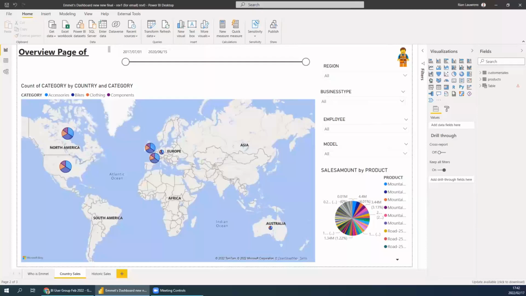Okay, on the visual page, on the title, I would have probably centered the title and then made everything uppercase. And on the subtitle of count by category by country, I think that's not a really descriptive title.